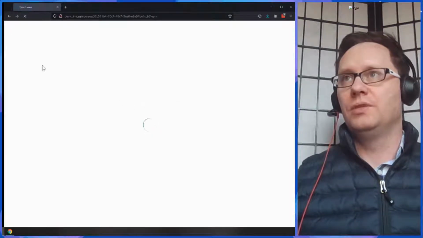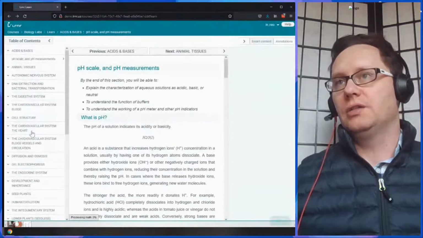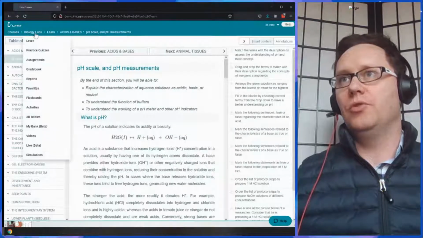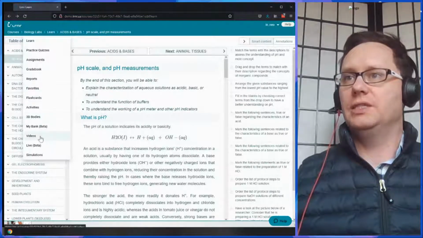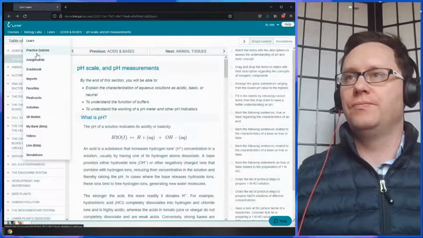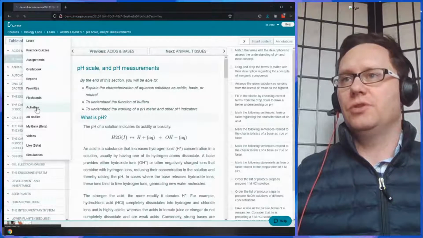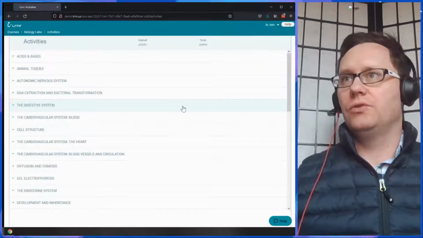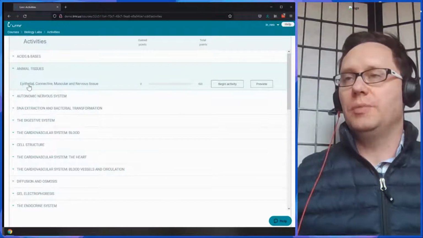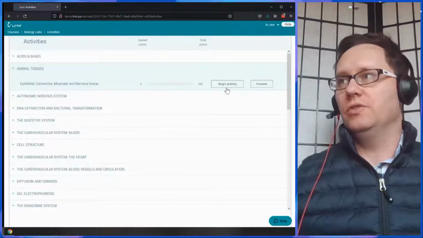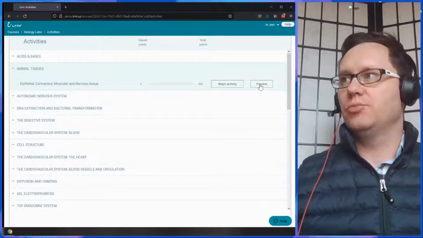Seems so. Let's go back to our text and jump over to the main tab and try an activity. Let's try the activities right here. Let's see if these load. Okay, these are loading fine. Animal tissues: epithelial, connective, muscular, and nervous tissues. So let's try this. Preview the activity.